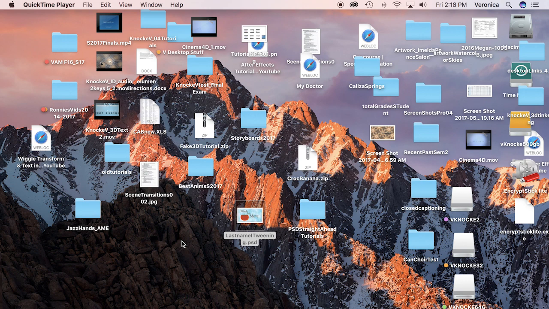Okay, this is the Photoshop tweening tutorial. Now before we start, I must remind everybody that when you are tweening in Photoshop, all images and video should be converted to smart objects. So I've already done that in this file. So let's open up this file.